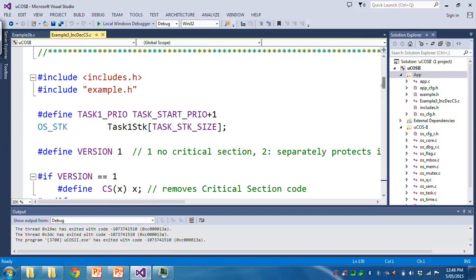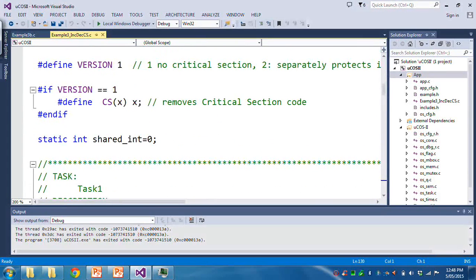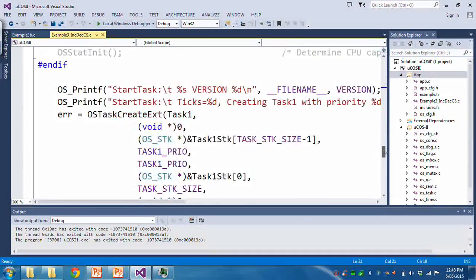I'm defining this as version 1, and what I'm actually doing in version 1 is removing the critical section. So I'm saying, get rid of the macro in this code. So CS actually does nothing. Okay, so CS does nothing.